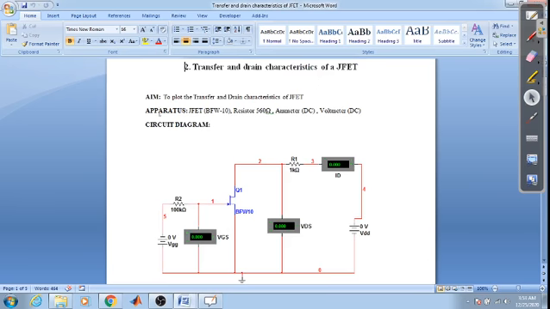The aim of this experiment is to plot the transfer and drain characteristic of the JFET, and the apparatus we require is a JFET. I will be making use of the JFET named BFW 10. So this is the JFET which we will be using. You can look over here.